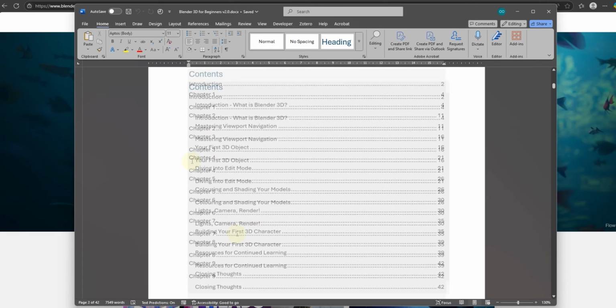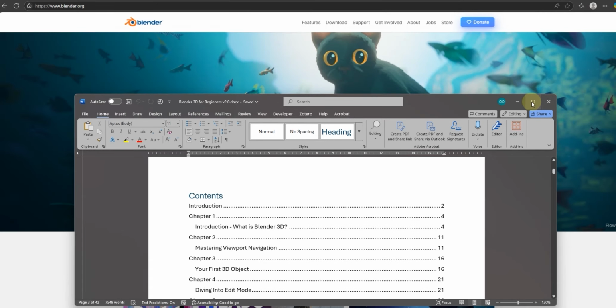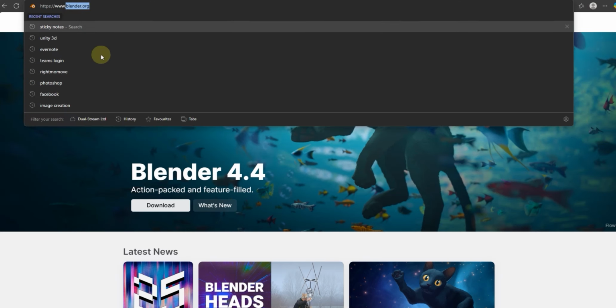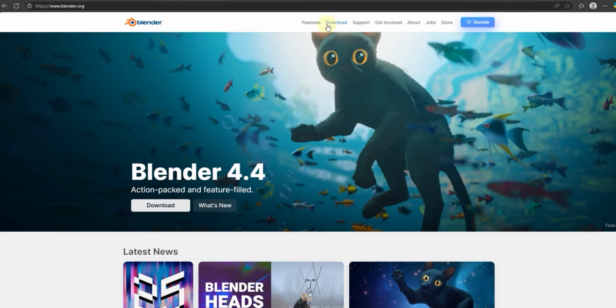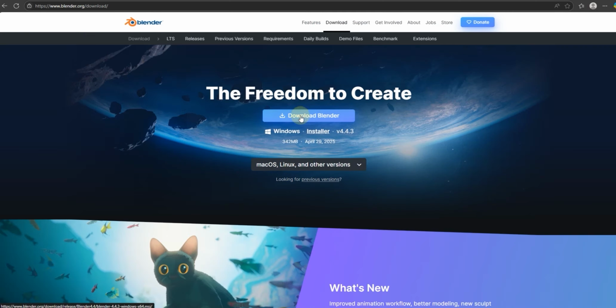Chapter 1, introduction. Essentially what I intend to do is to also discuss what 3D is all about, understanding the Cartesian coordinates X, Y, Z, and how they come into using modeling. A fundamental understanding of this will definitely benefit you if you decide to go into 3D modeling. To start this, you probably want to go to blender.org and download Blender. If you go to download on that page, just click download Blender.